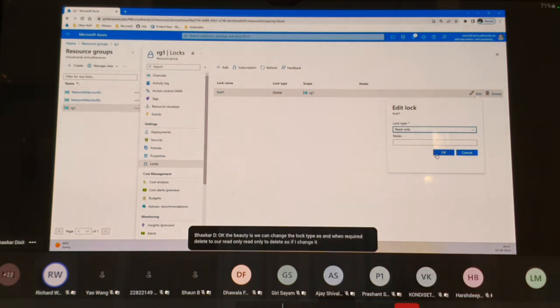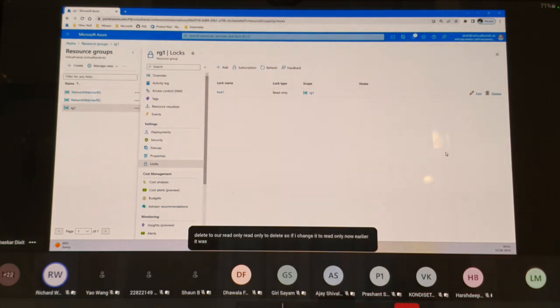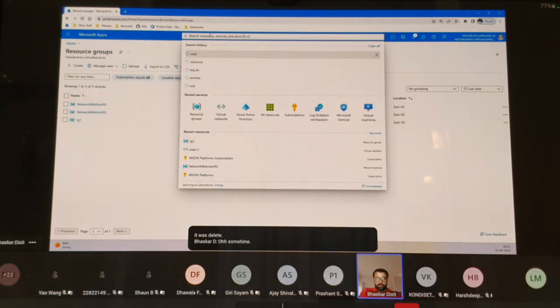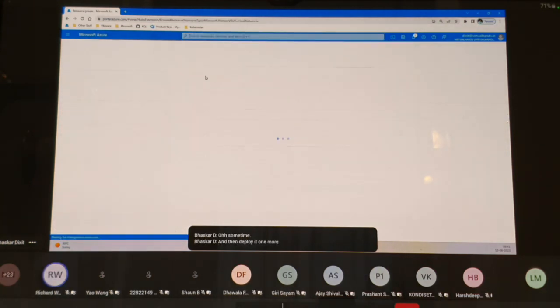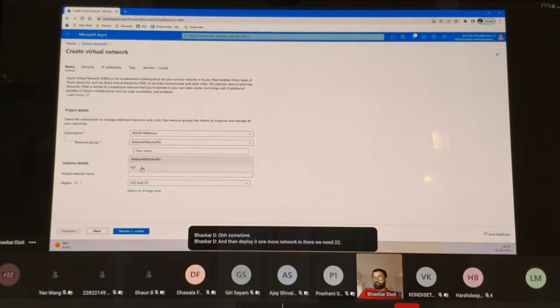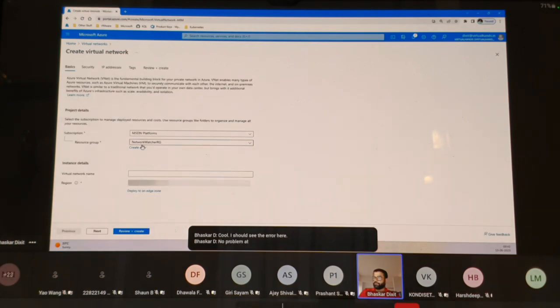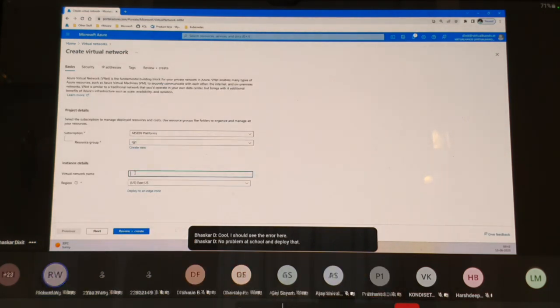So if I change it to read-only now, earlier it was delete. Now it's some time, and then deploy one more network in there, VNet 22. See RG1. I should see the error here. No problem, let's go and deploy that. VNet 22 here.